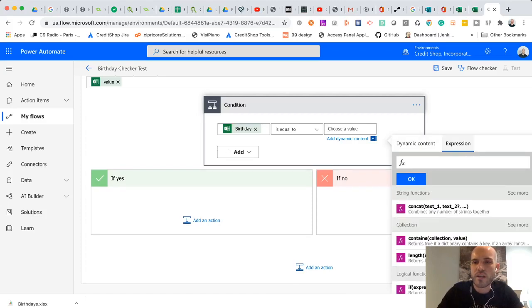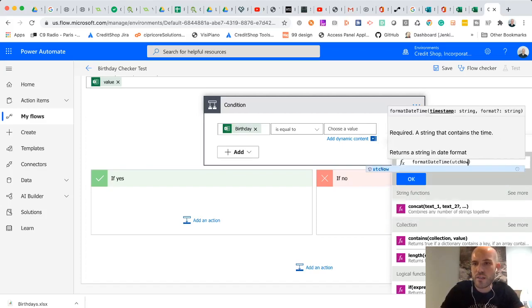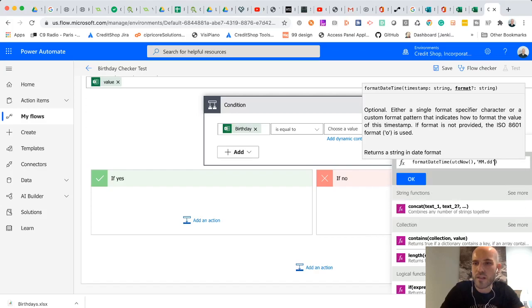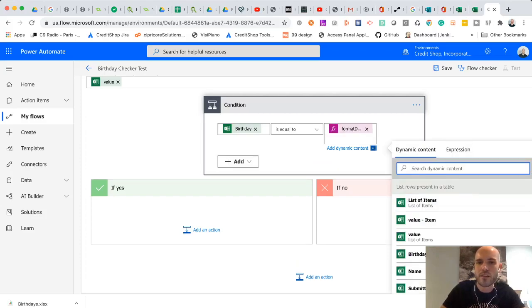If birthday is equal to format date time, this is a function, we're going to get the current time in UTC, and we're going to format it into MMDD. That was the format we decided on. That's how we expect them to submit their birthdays. So this will take the current date in UTC, and it'll format it into MMDD, which is the exact text string that we're checking for. So go ahead and add that.